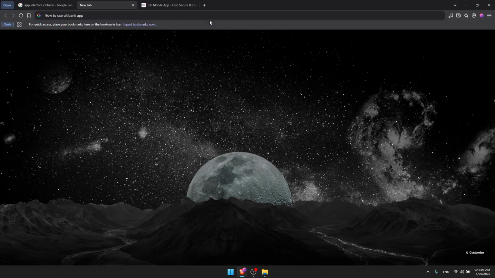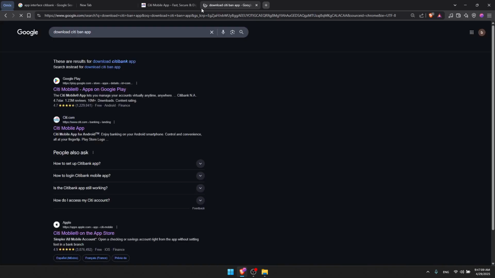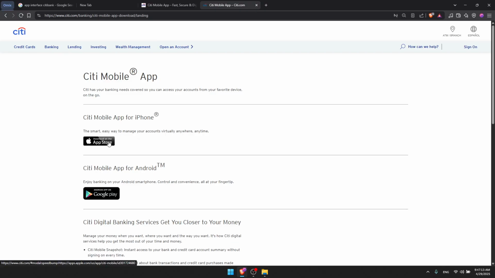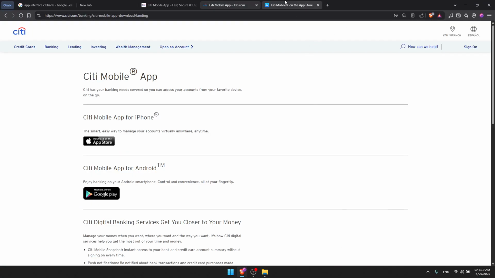So the first thing that you'll need to do, of course, if you don't have it downloaded, make sure to download it. You can just type here, like, download Citibank app, and if you click on the second link, you'll be able to choose whether you want to download it on iPhone or even Android. They'll take you exactly where you can download it. Of course, if you're logged in with your account, you can simply download it to your phone.